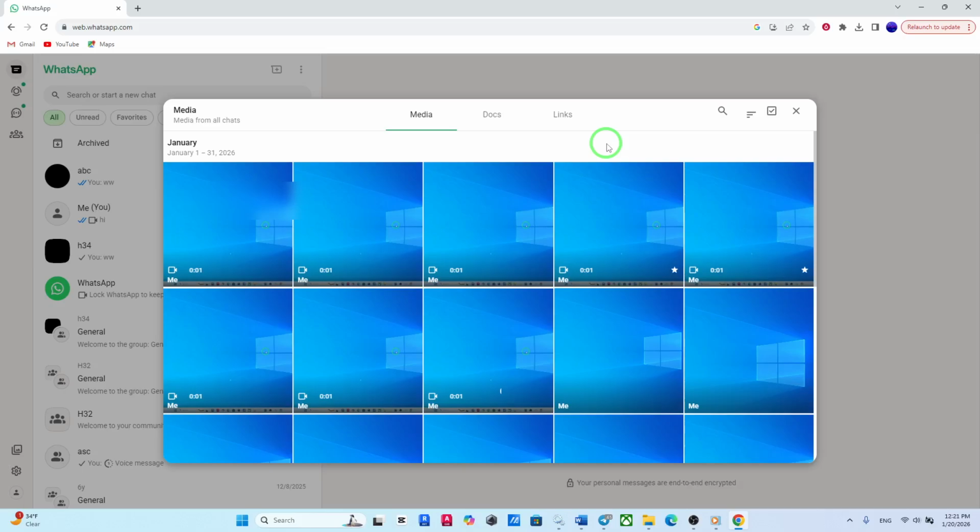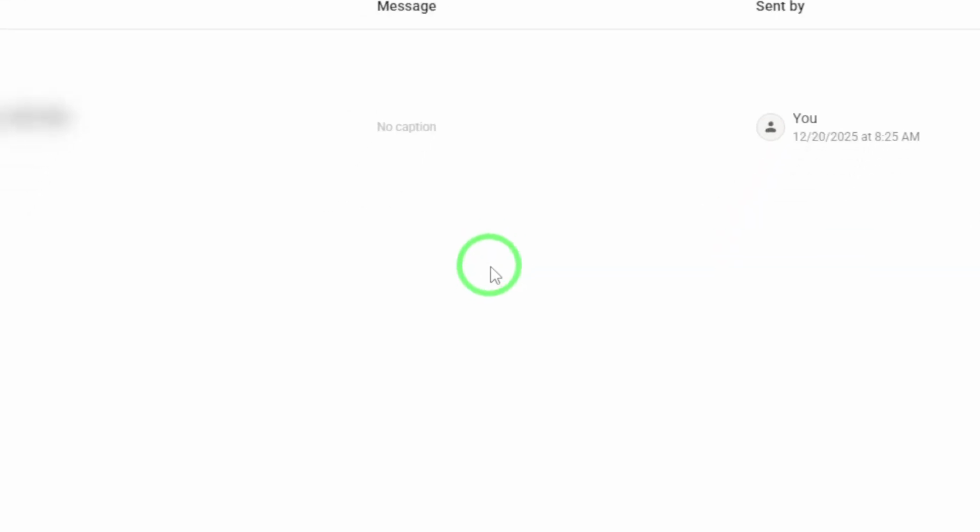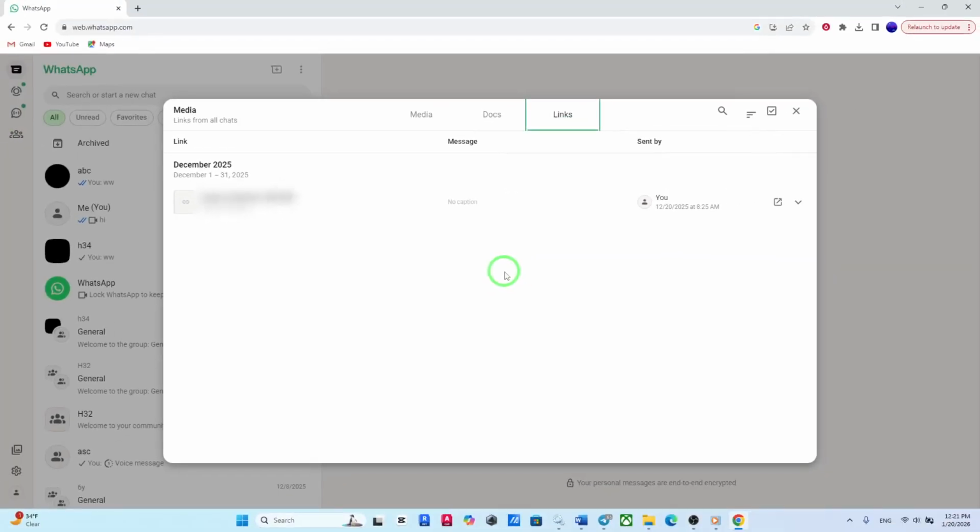Here you'll see a list of all the websites, videos, and any other links that have been shared in your chats. It's a quick and convenient way to find what you're looking for without scrolling endlessly through messages.